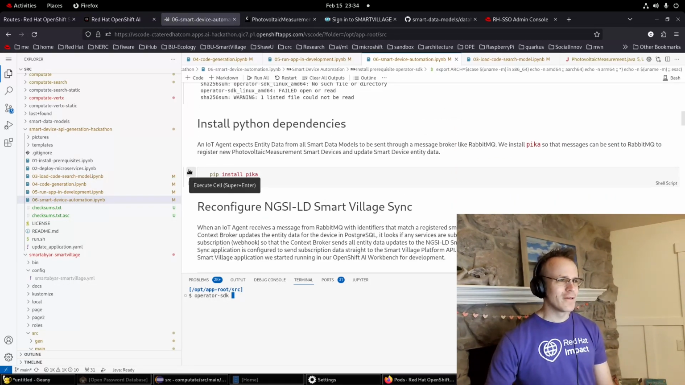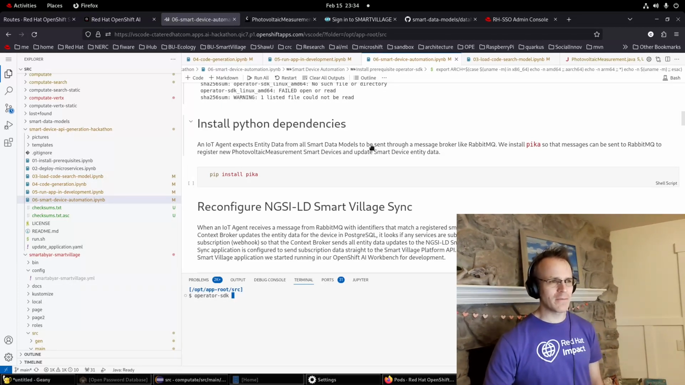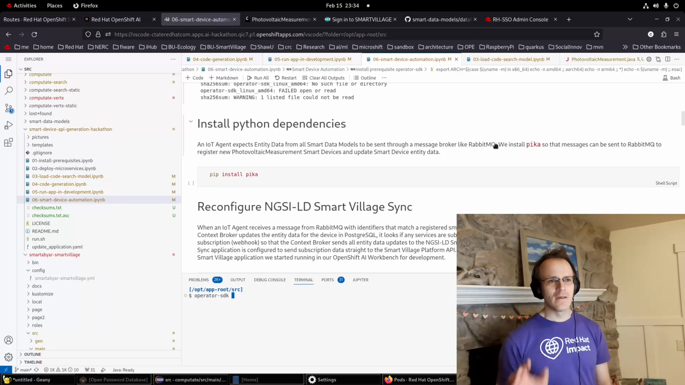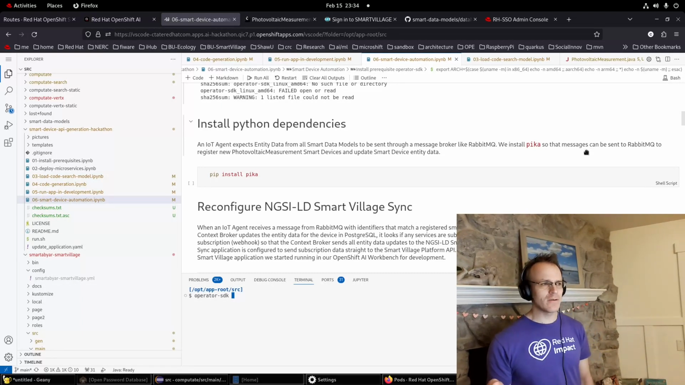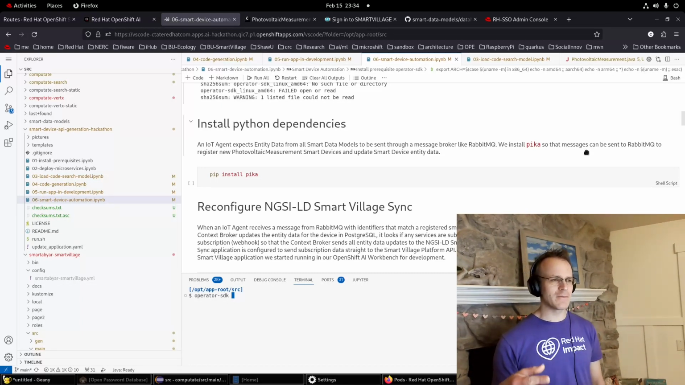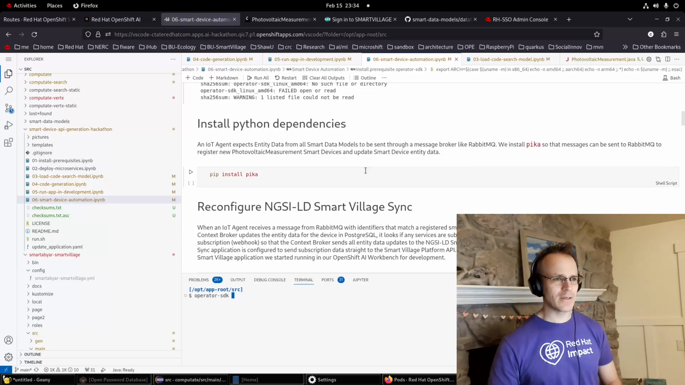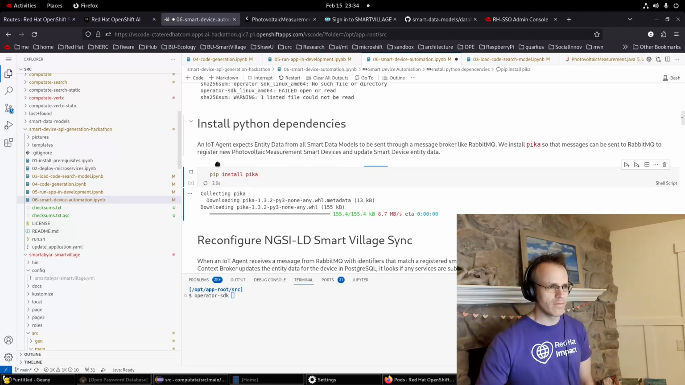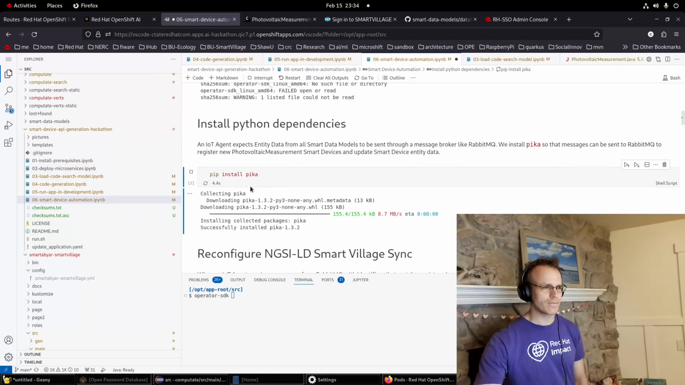Okay, so now an IoT agent expects entity data from all smart data models to be sent through a message broker like RabbitMQ. We install the Pika package, a Python package, so that messages can be sent to RabbitMQ to register new photovoltaic measurement smart devices and update smart device entity data. We install this with pip. And it's successfully installed.